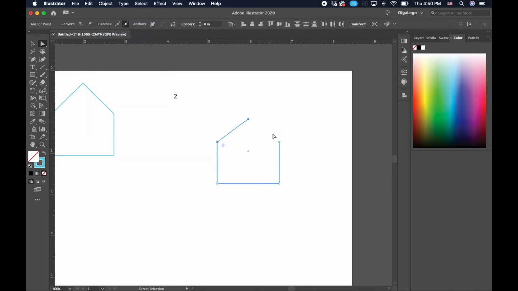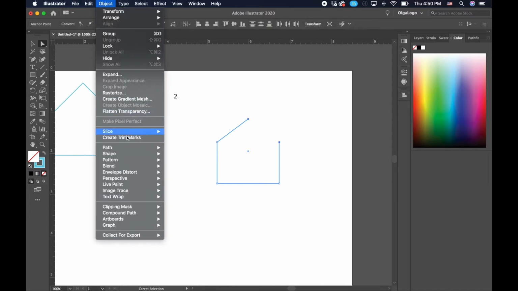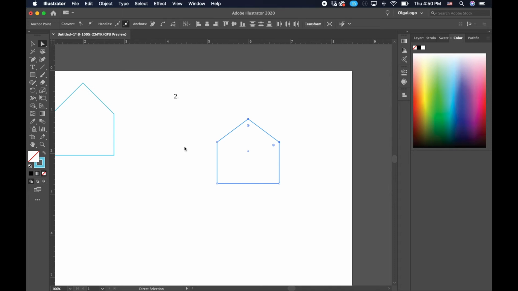So we'll do the same thing with these points as well. Deselect, click again on the top one, then hold down Shift and click on this anchor point. We go to Object, Path, Join. And there we go. This is our little house. So it's a little different from the first one, but it's practically the same result. It's just a different way to do it. And this is shape number 2.